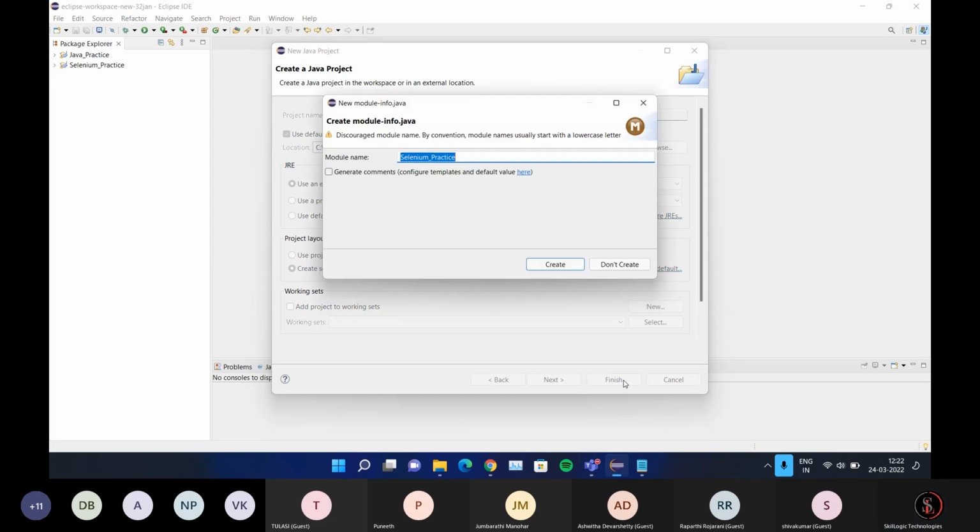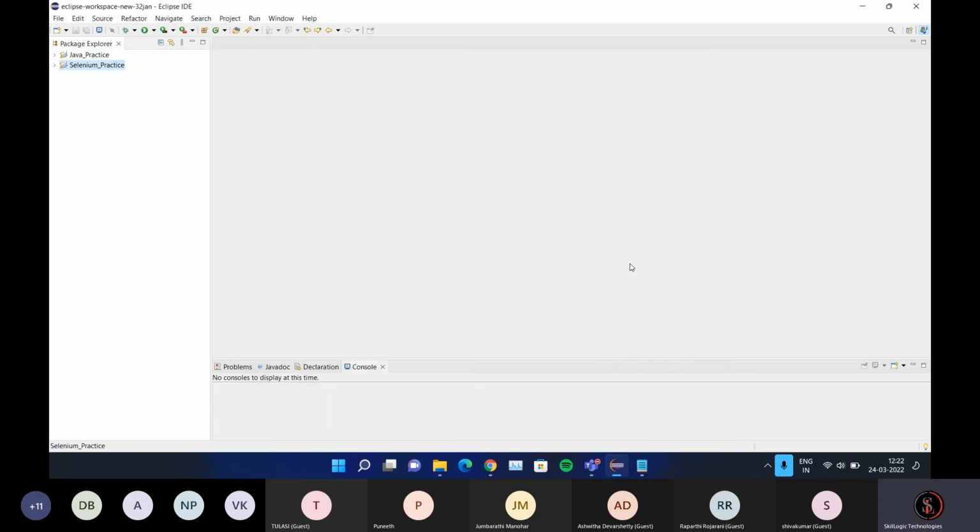It is asking you to create a module name. No, I don't want to create one. So this is the Selenium practice project, which is currently referring to Java 16, because Eclipse is providing this Java feature. If you want to use your own downloaded and installed Java, you can change this JRE library. That's fine. As of now, I'm keeping it like that.